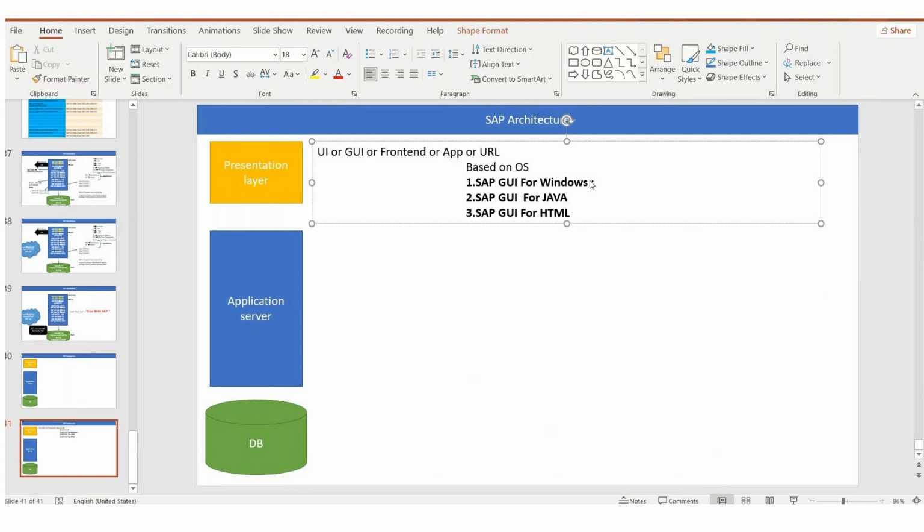So what is the meaning of SAP GUI for Windows? If my operating system, or the customer, has only a Windows operating system, you can download SAP GUI for Windows and install it, whether you are a consultant, end user, business client, or any functional person.